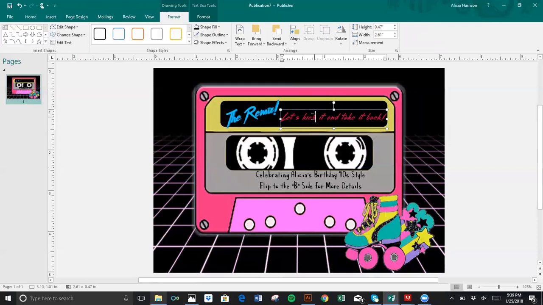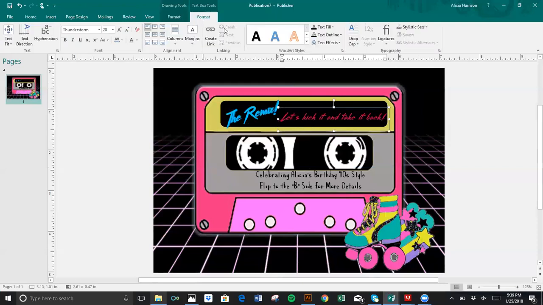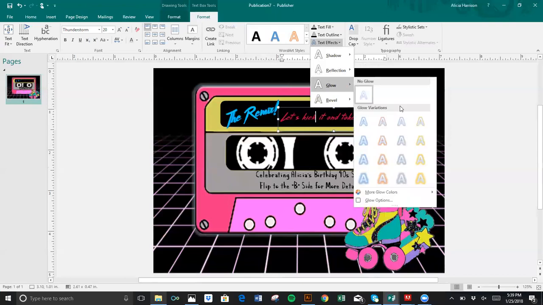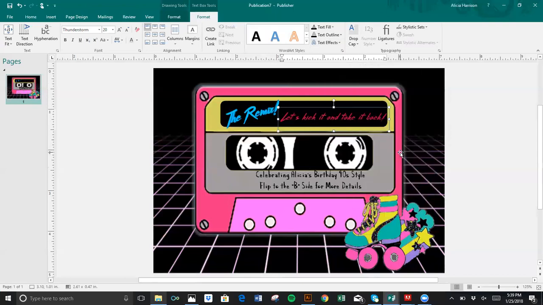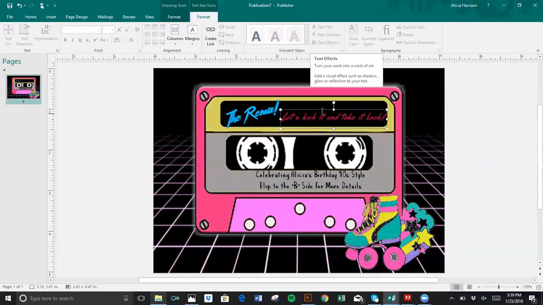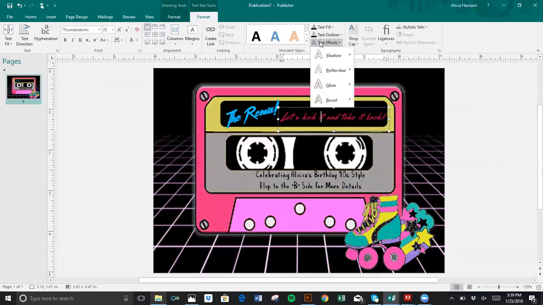All right, so what I'm going to do on this is give a glow because I really like that on the other one. Let's see if it'll cooperate. I told you all my computer's moving slow. Apologize. It's being funky right now. There we go.